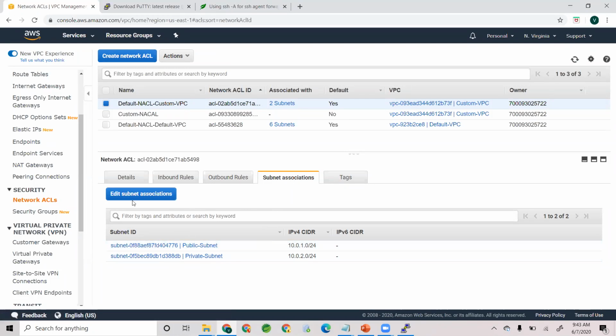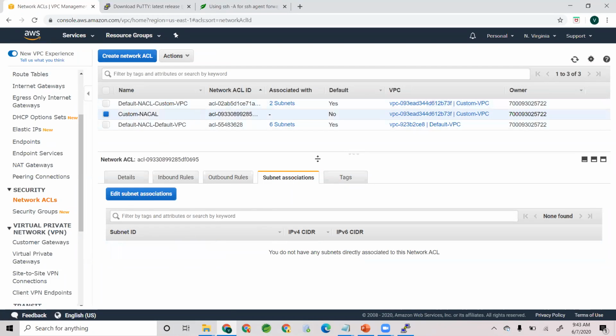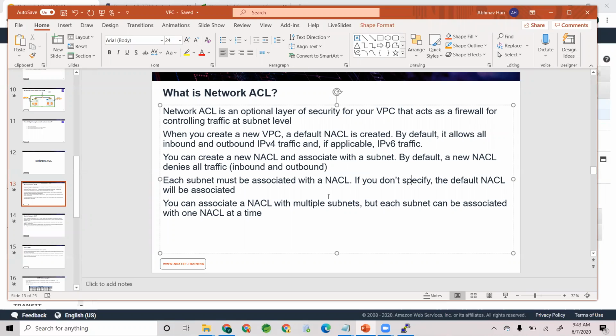Okay, now you can change the subnet association, or you can go here and change the subnet association. One subnet can only have one NACL association, meaning if I put private subnet association here, then it will be removed from the above. You can associate one NACL with multiple subnets, but each subnet can be associated with one NACL at a time.